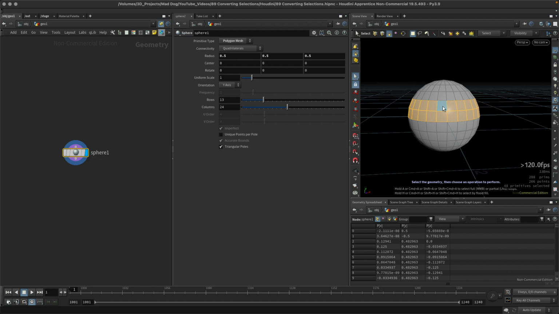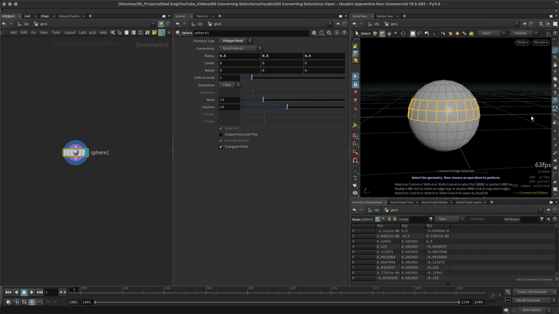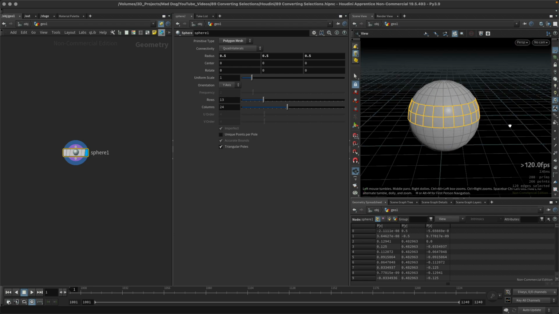All I have to do is hit my right mouse button and move down to here, convert selection to, and I want to go to, I think I said edge selection, right? There we go, converted it to edges.